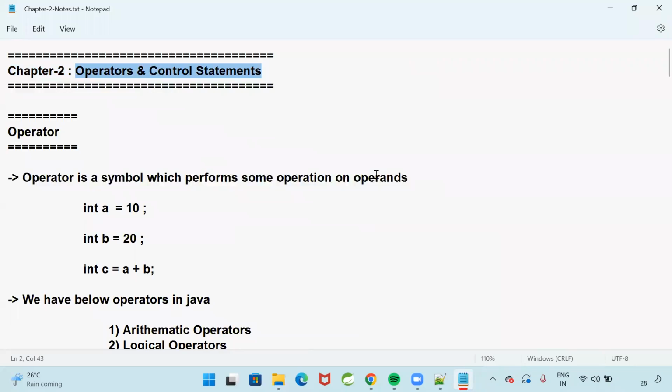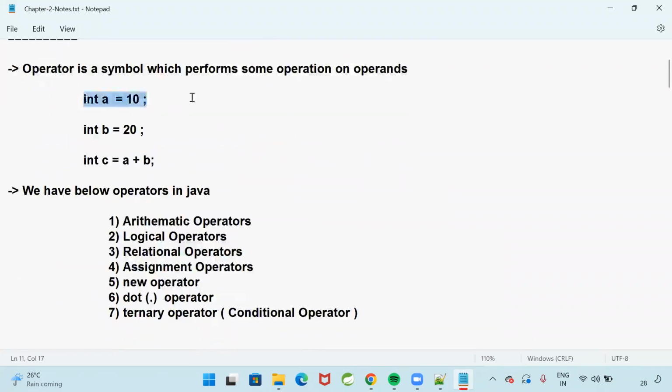What is an operator? An operator is a symbol which performs some operation on operands. Here I am taking A and B, C is equal to A plus B. Plus is an operator which is going to perform calculation on the two variables. So an operator is a symbol which performs some operation on operands.